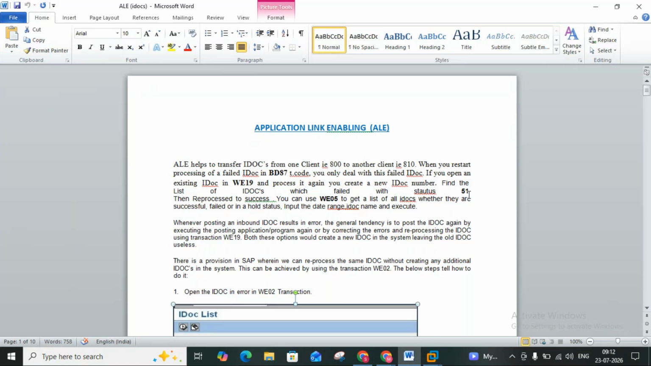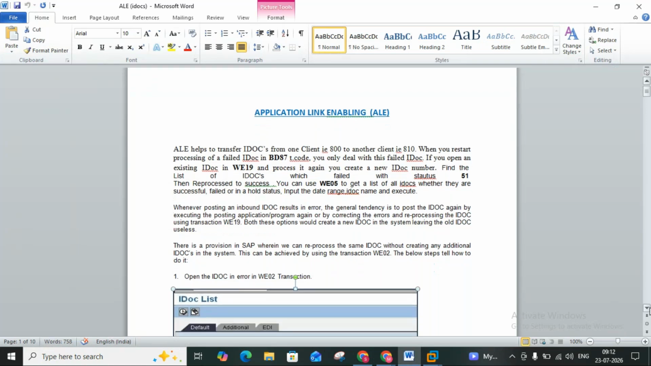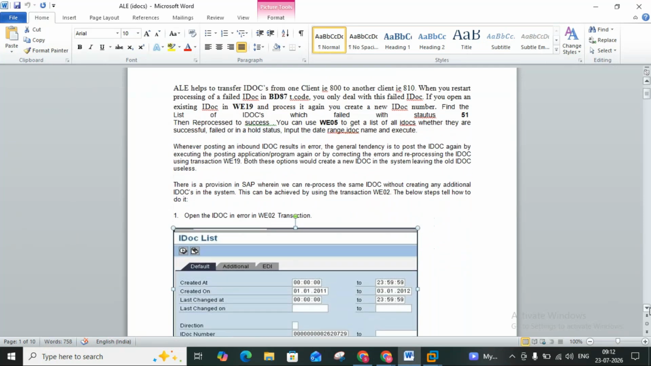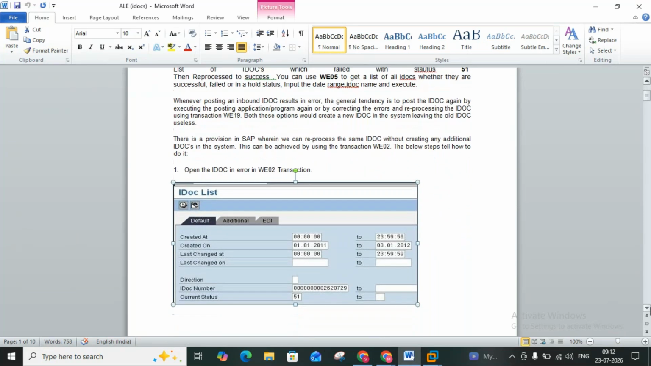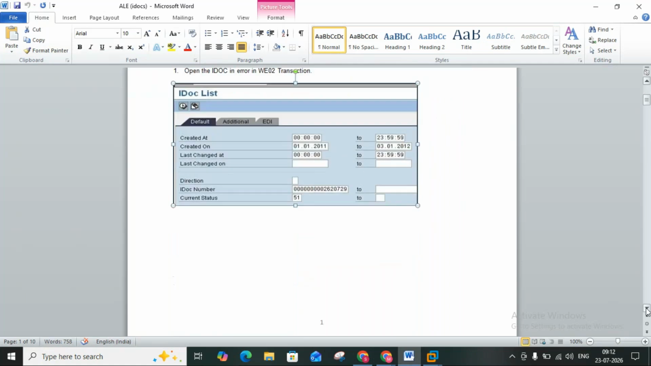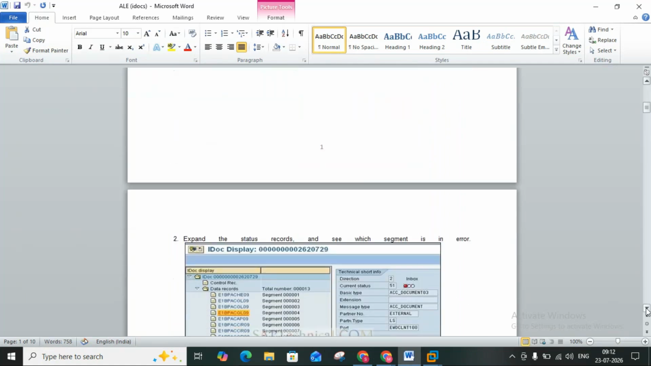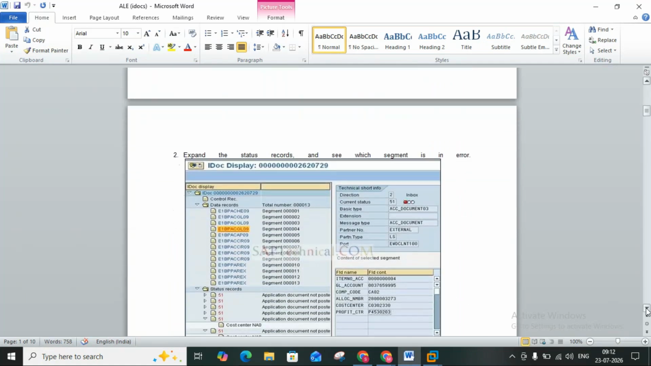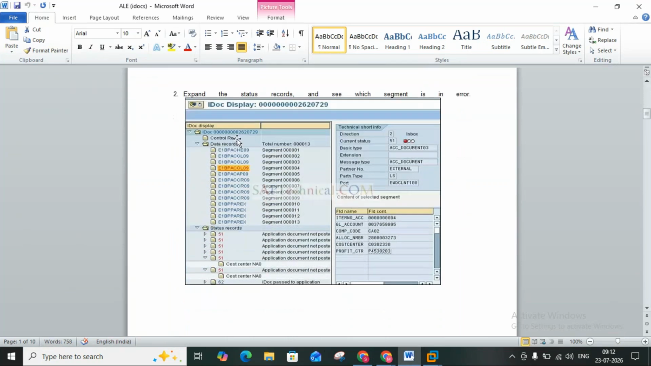Status 51 is failed. Status 53 is passed. We need to know the status, that is important. The WE05, WE03, these are the transactions.